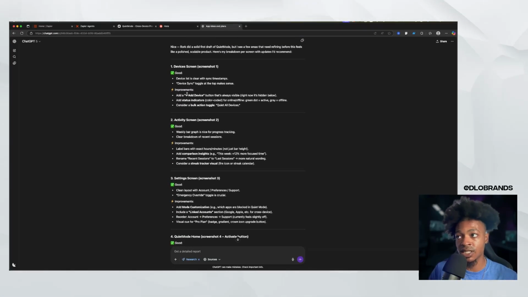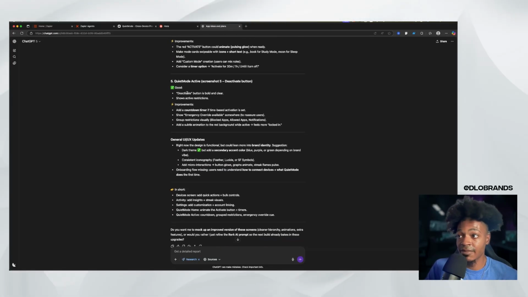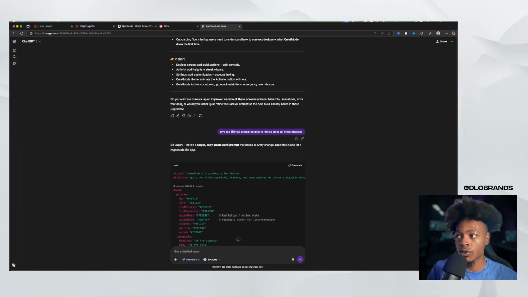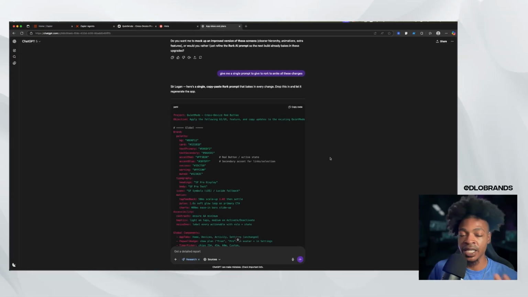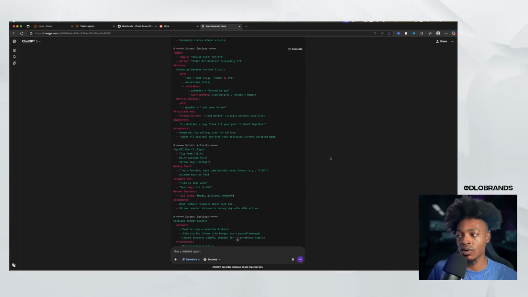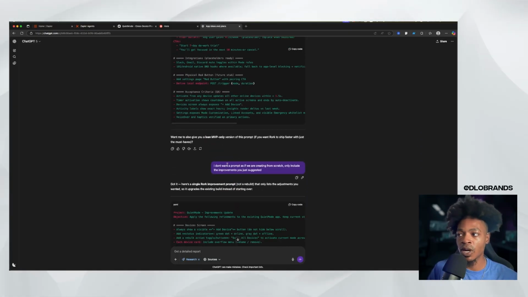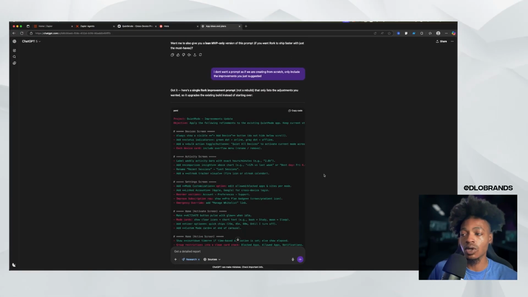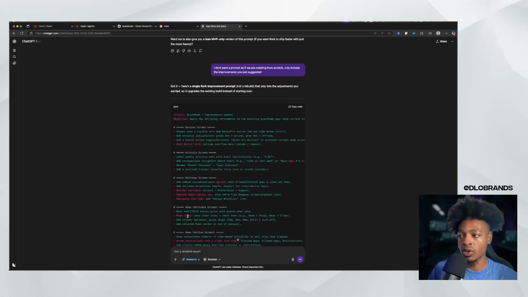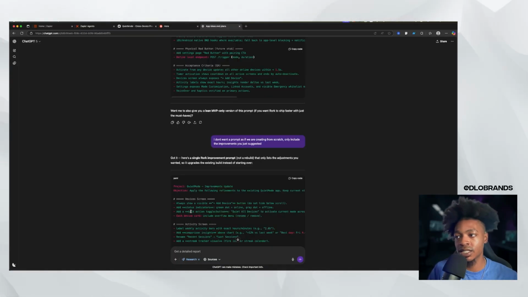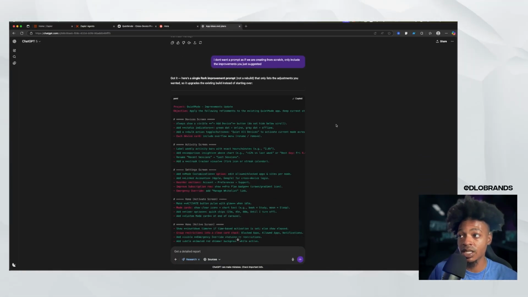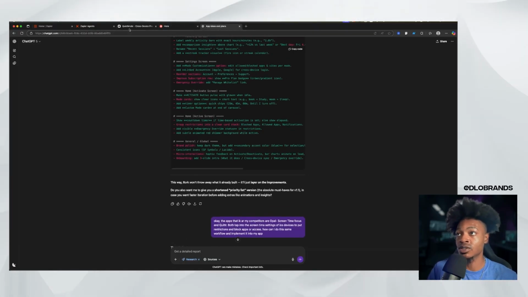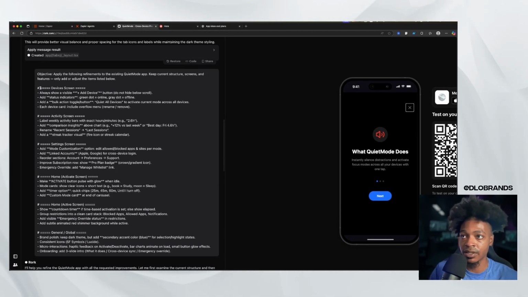So it said, these are good, these are improvements. And then it gave me everything, general updates, in short, blah, blah, blah. And then I said, give me a single prompt to get Rork to make all of these changes, but it didn't give me back what I really wanted. So I said, I don't want a prompt as if we are creating from scratch. I only want the improvements you just suggested. So bam, add, make, mode cards, group, all this stuff it wants me to add. So all I did was copy and I pasted it into Rork. So bam, you see it right there, adding all those things.